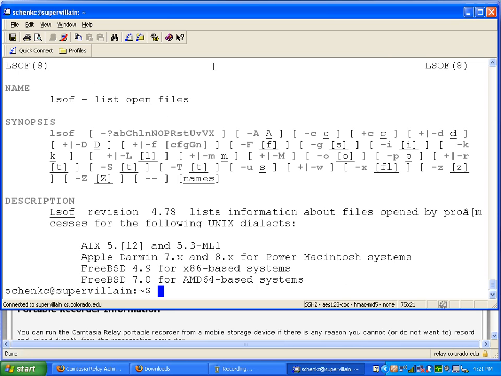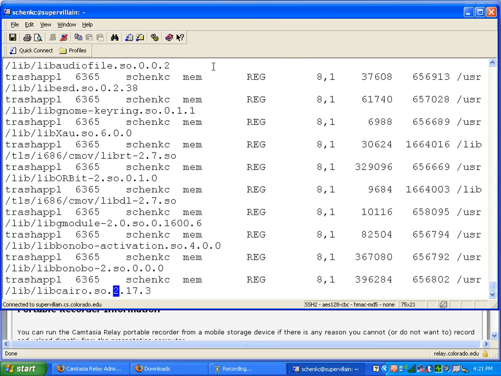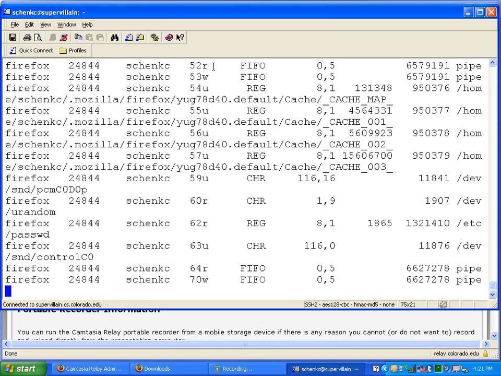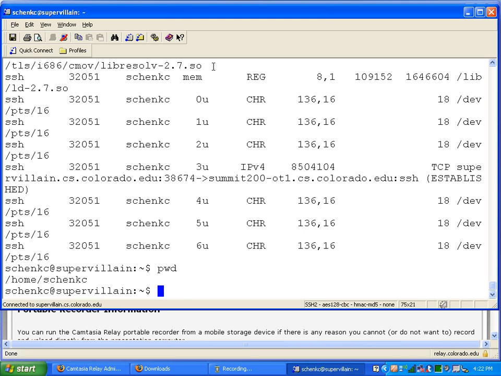So just for an example, we'll just list the current open files that we can see on the system, of which you can see is just screaming by at a very fast pace here. There are many, many files that are open by default in the system, but we're going to look at ones that we care about. So right now I am logged into my home directory on my system.